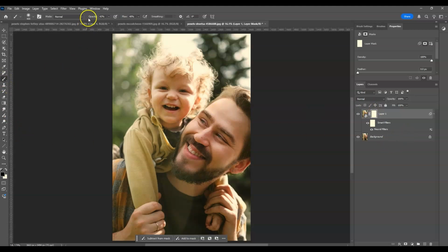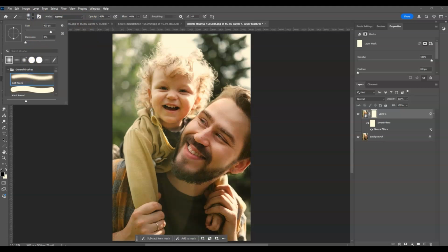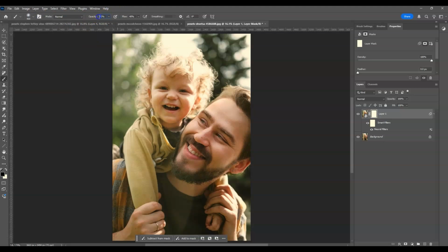Then in the options panel, I'm going to set the brush to Soft Round. For the opacity, I'm going to set this one to 30% for us to control the masking. And for the flow, I'm going to set this one to 40%. And then I'm going to set the foreground color to black. Make sure the layer mask is selected. And then we may be able to bring back the natural hair of our subject.